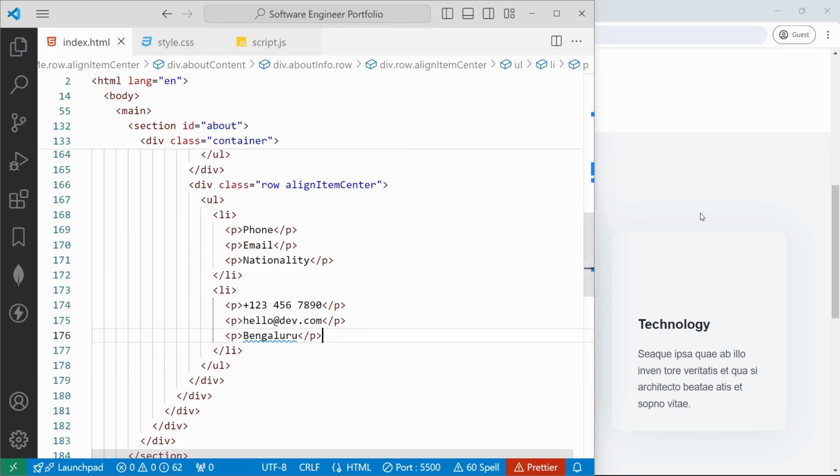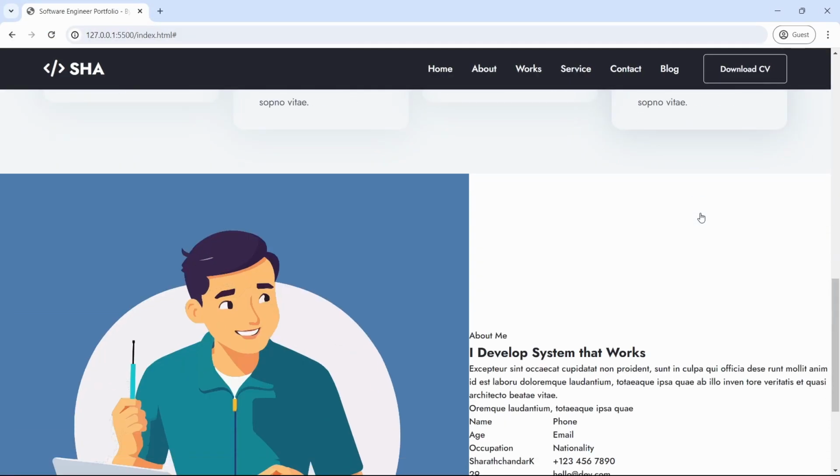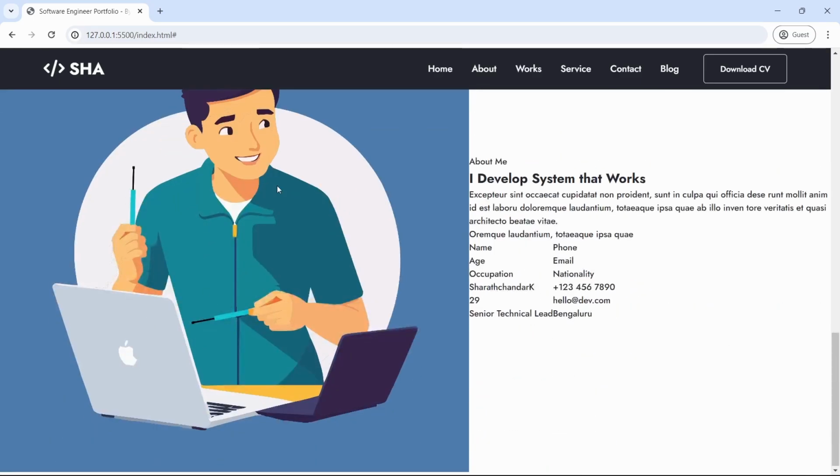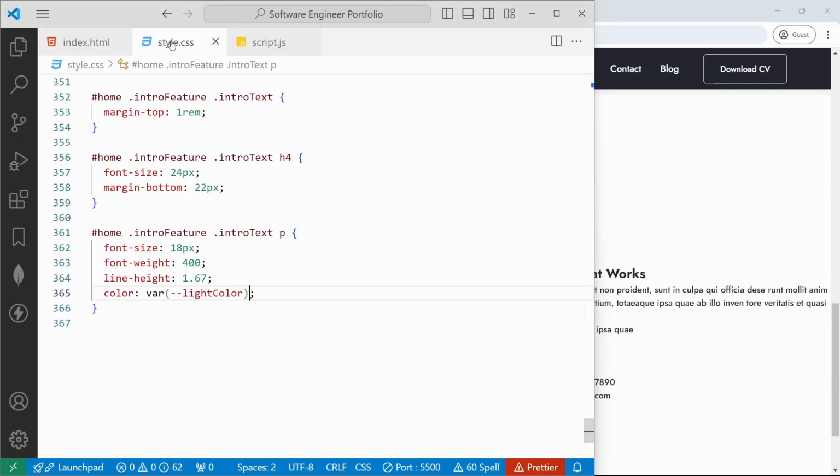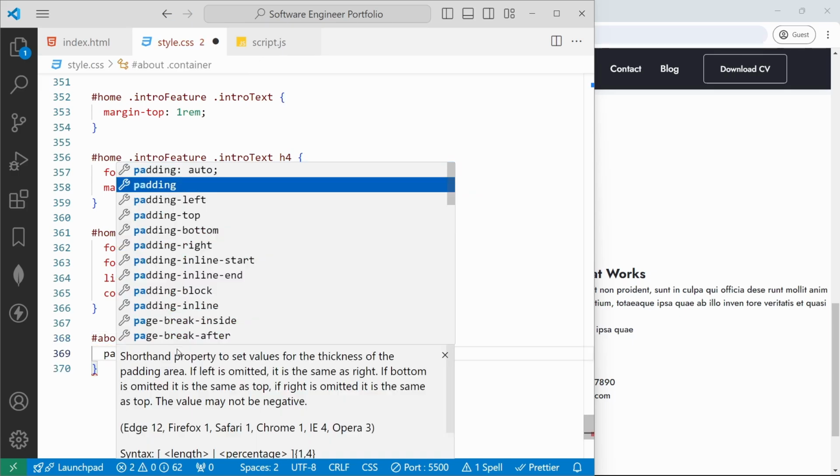If I save and go to the browser, if I scroll to the bottom, here we can see the person image with about content. We need to style this. So again, I will jump to the style.css. I'm going to add the styles to that about container of padding 5rem.